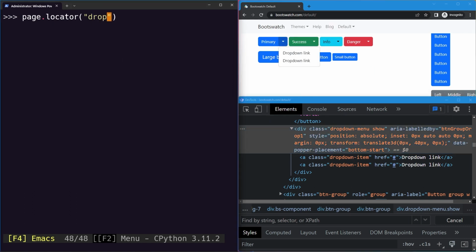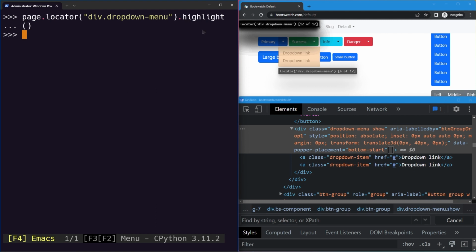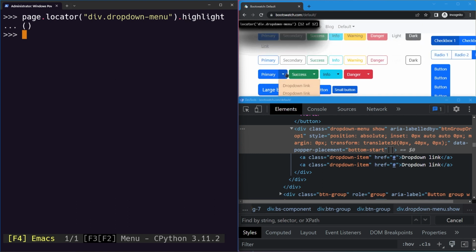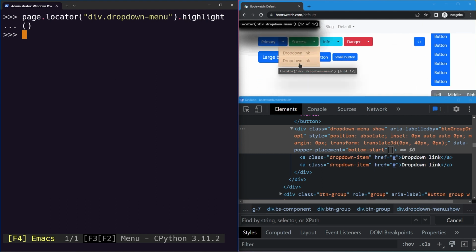So dropdown-menu, and because it is a class, we'll start with its tag name, that is div, and then a dot after it is the class name. Now if I highlight it, you can see it gets highlighted, and there are 12 instances of dropdowns like this. Now let's say we only want to select the one that is visible, that is this one right here. What we can do is use the visible pseudo-class selector.